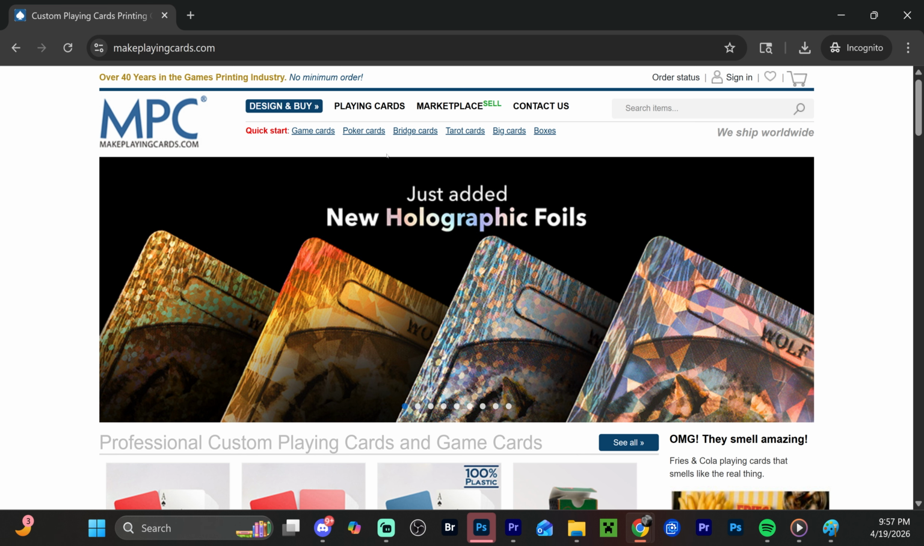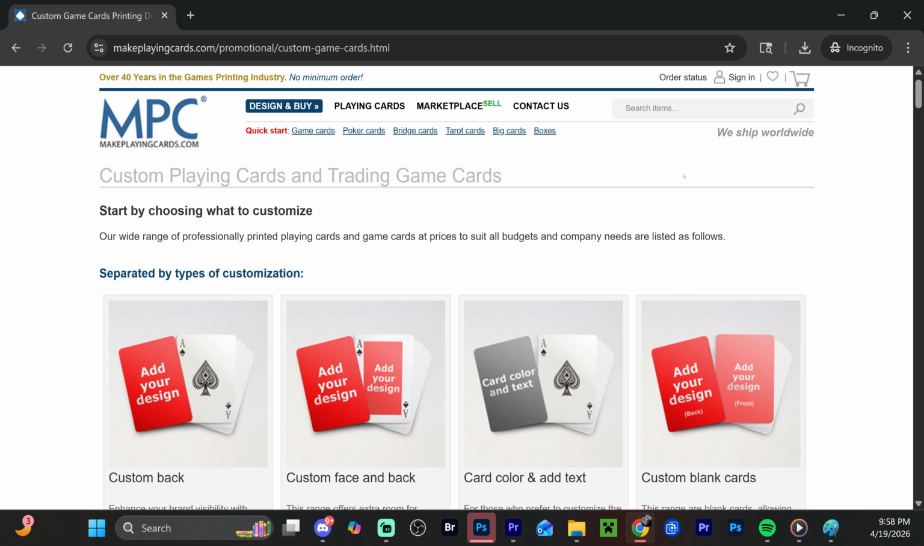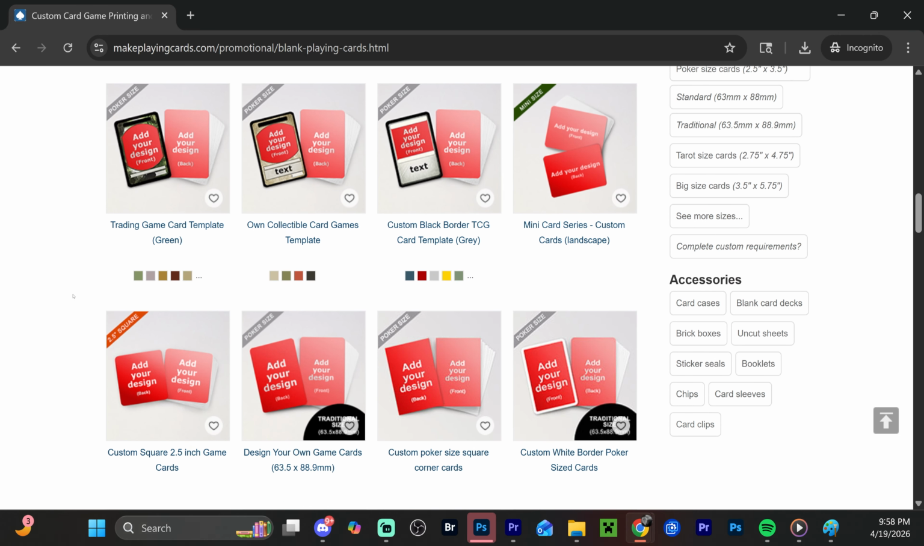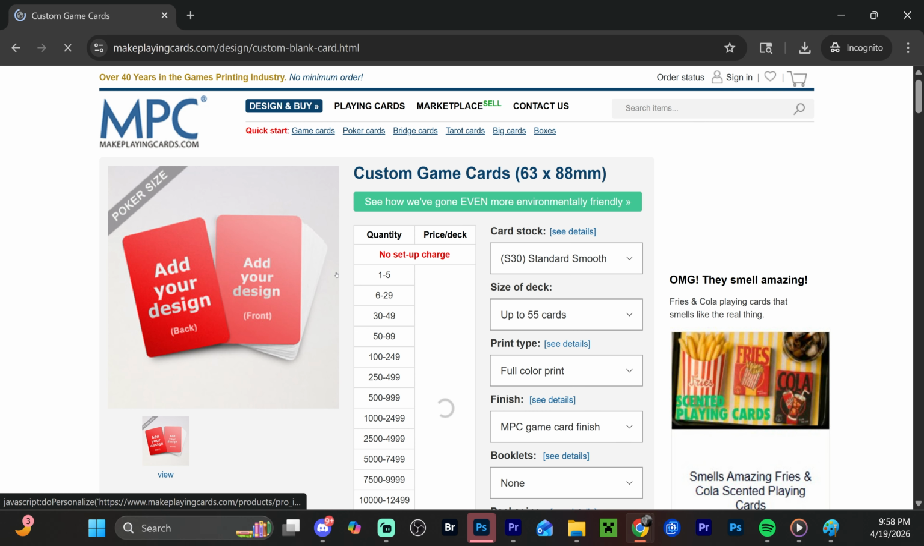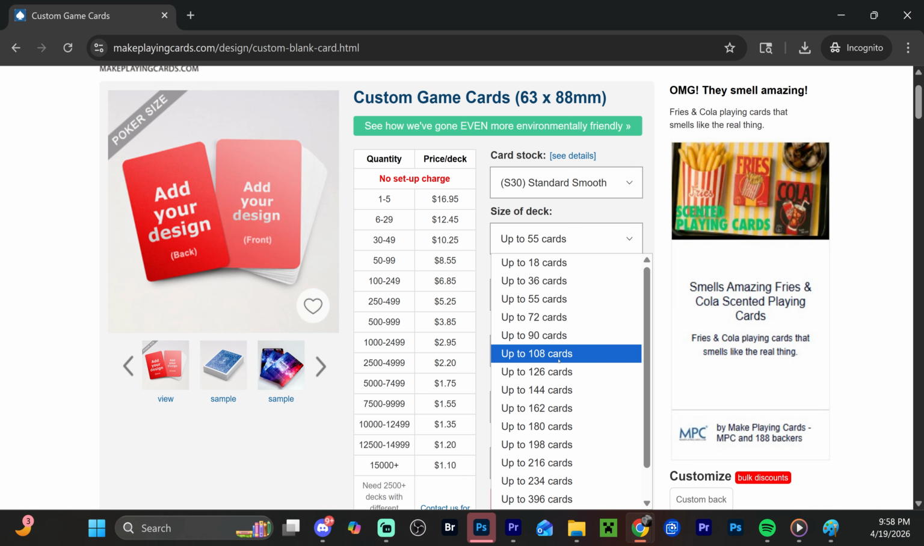Now, once we're on Make Playing Cards, we're going to go up here to the top where it says Playing Cards and start your design. We're going to select Custom Blank Cards, and we're going to scroll down to the proper size, which is Custom Game Cards 63 by 88 millimeters. That is the size of a Magic the Gathering card. We're going to select that. And of course, we have plenty of options. How many cards you want to proxy?